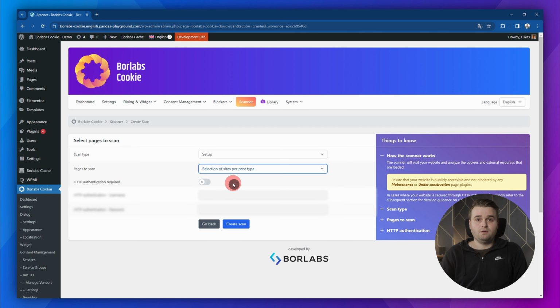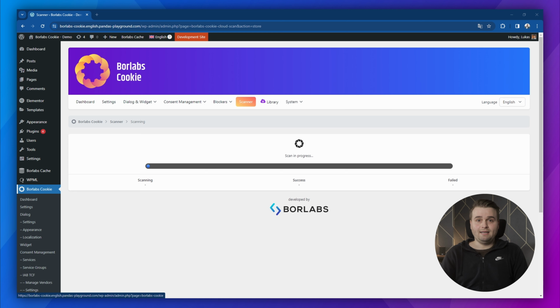What's also important afterwards is that you do the audit scan type right after the setup scan type. The audit scan type is, as I said, meant to check if external resources are being loaded afterwards. Sometimes it could happen that embedded JavaScript sets a cookie and includes code that includes other JavaScript code, and this could then set new cookies. Exactly for this, you should then set the audit scan type afterwards. To do so, just set the scan type to audit, select selection of sites per post type, and after that we can create the scan and let it run again.